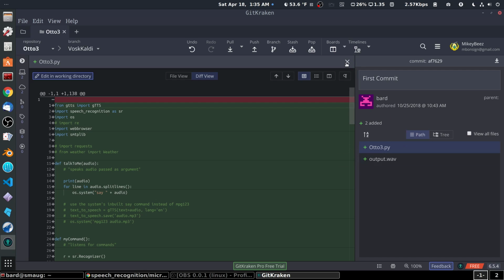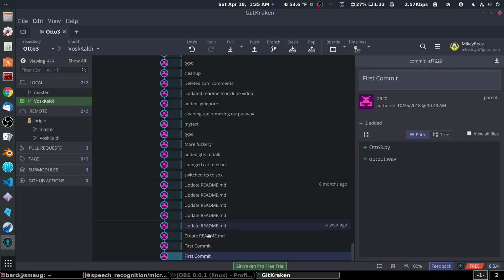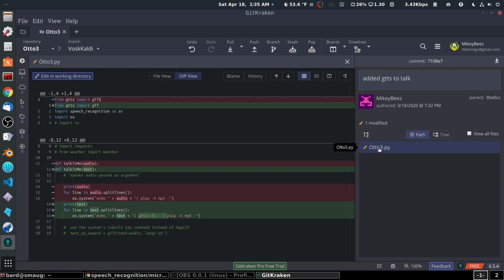What we can do here is take a look. So here, for example, if we go in here, we can see what's different from the last commit. What's in red here is stuff that was removed, and what's in green is what was added. So it looks like I made a typo here. I'm not sure what's going on there.